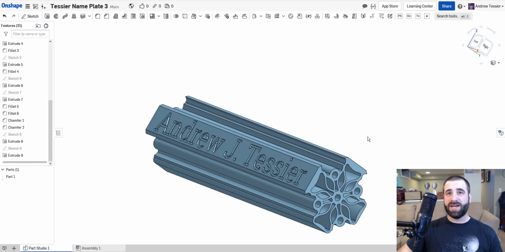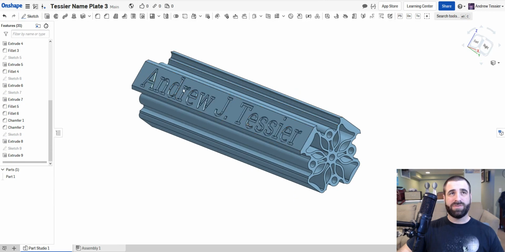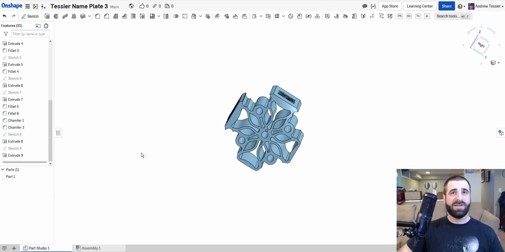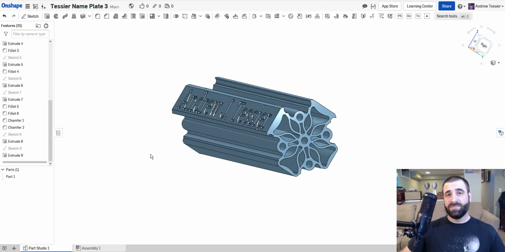So you can keep it kind of simple-ish, like I showed you on my first one, or you can do something really artsy like this one and play around with patterns and stuff like that. Totally up to you. Hopefully you found that helpful.